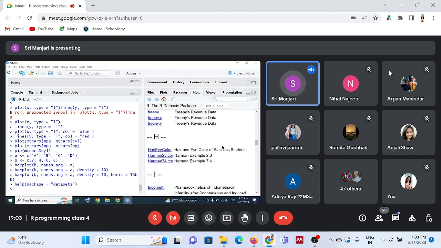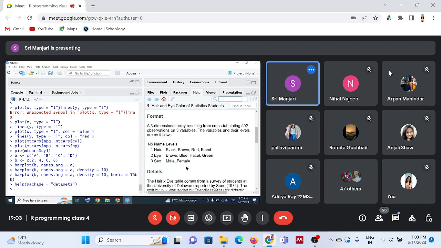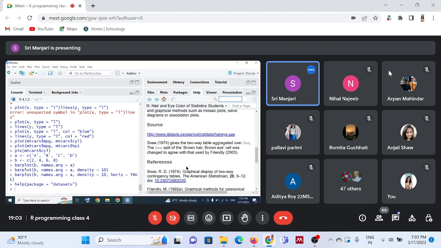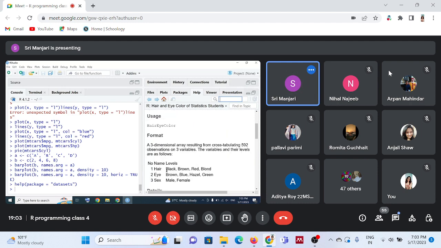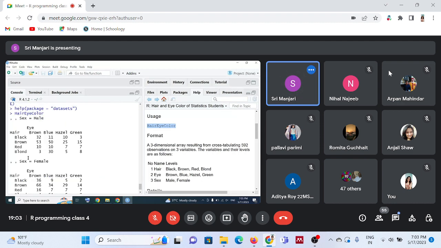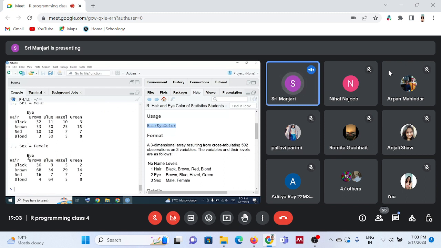HairEyeColor. See, click on HairEyeColor. It will give you the names and levels of hair and eye colors in it. So I can say HairEyeColor. See, you can see some data here. Try creating graphs out of this and put it in the group, okay?